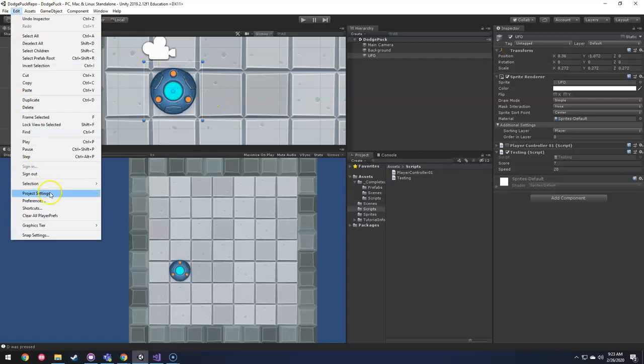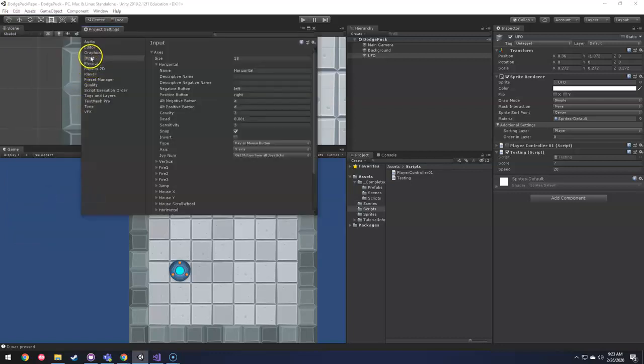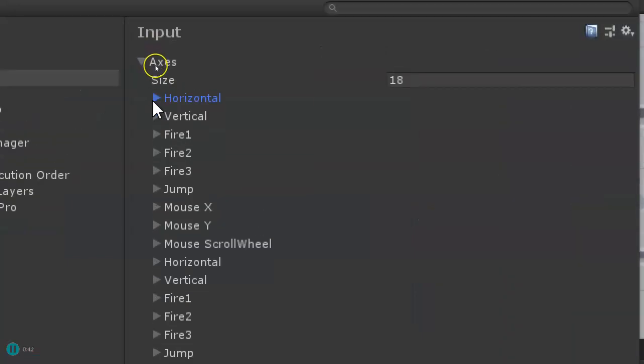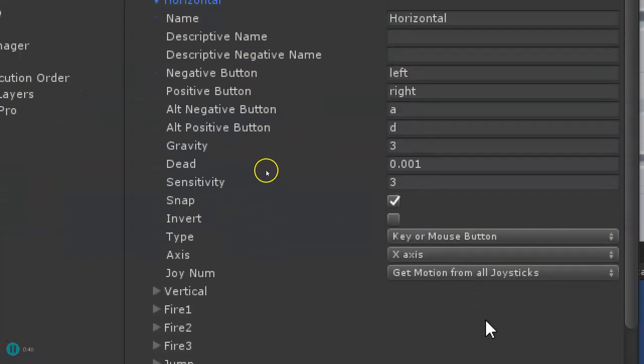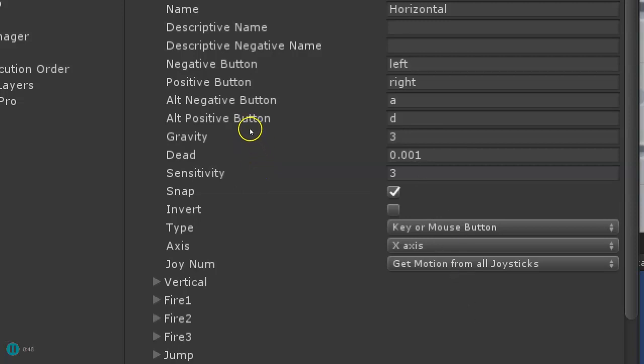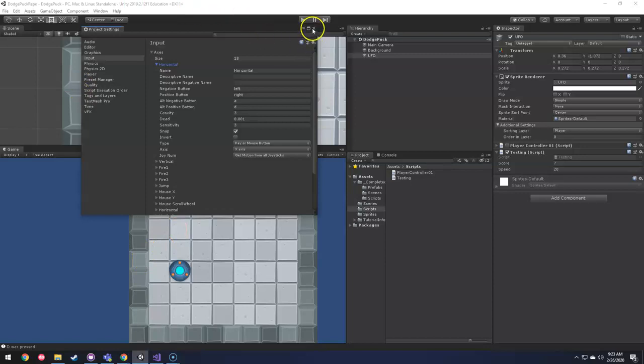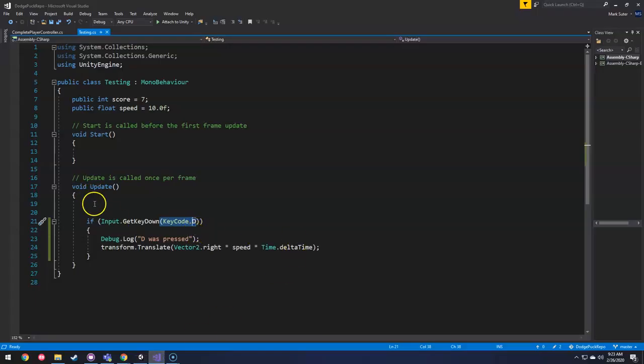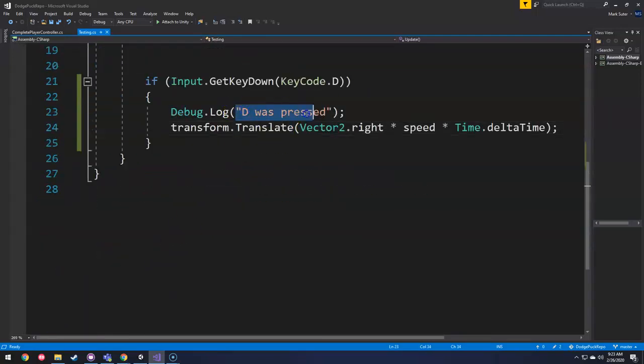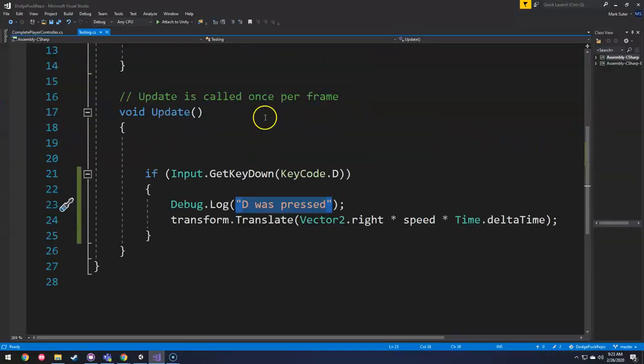As you recall, under Edit, Project Settings, Input, there are different axes, and on the horizontal axes, we have sensitivity. Basically, when you go from 0 to 1, there are different values. So just to show that in your script, I'm going to, in my debug log where it says D was pressed, what if we just put in the value of our input horizontal?